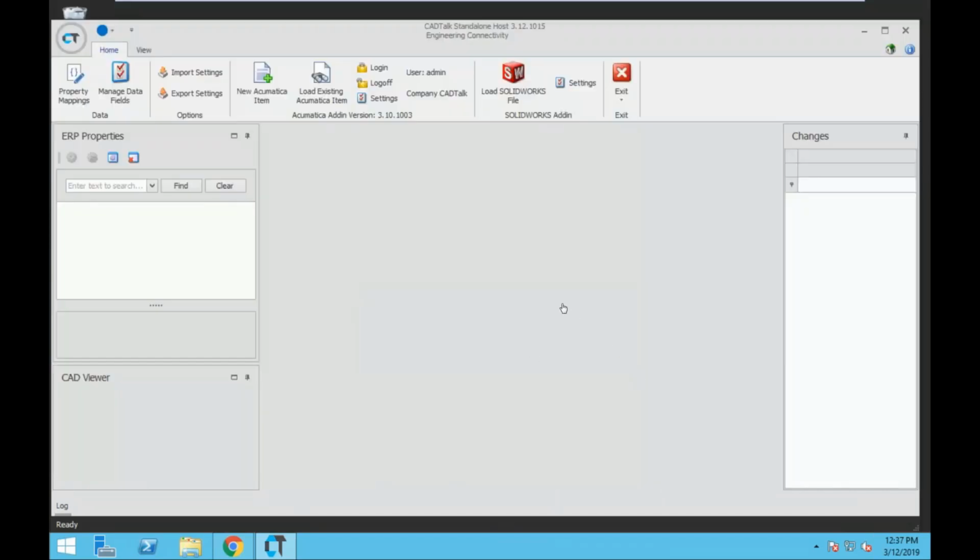Now that I've dragged that model out of the way, you can see the CADTALK interface. I'm already logged into Acumatica, and I did so using my credentials in the same way that I would log into the interface. The first thing I'm going to do is load the SolidWorks file. Our customers might use PDM or ePDM, or store the files on a network drive. Any of those will work. It just depends upon what the customer has. So first things first, I'll load SolidWorks file.